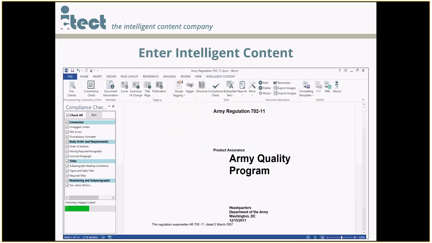And welcome to Intelligent Content. Now, one of the things that we like to say about our presentation is that we bring intelligent content to life. So it's actually something concrete. It's something that you can see. It's a plugin to Microsoft Word.